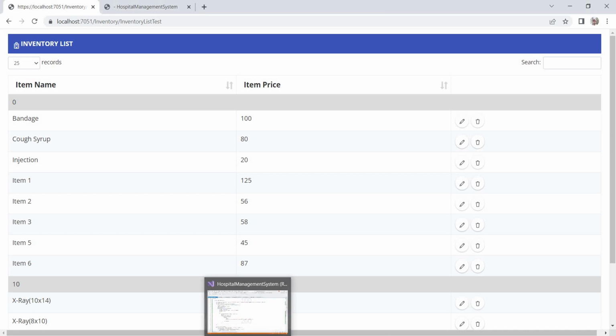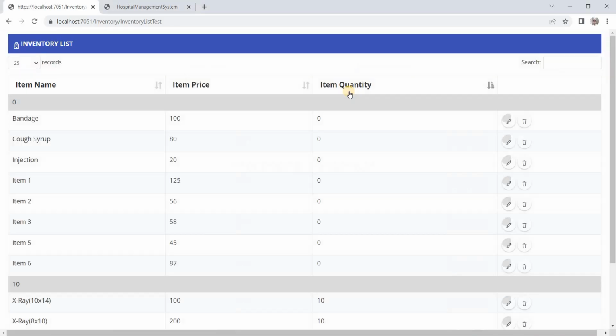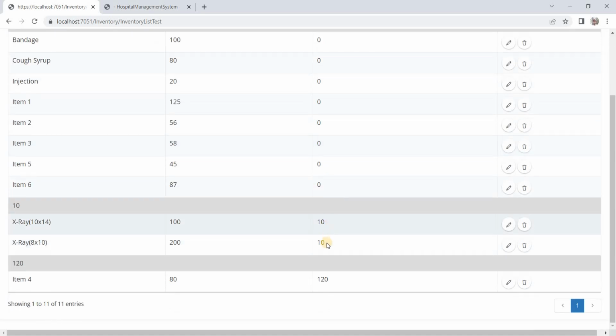So now let's make this column visible true, so we can see the data as well. So you can change this to true and refresh the page. You can see that now this column is also visible. So it's much easy to see the grouping. So all the items with 0 are here. Items with quantity 10 are here.